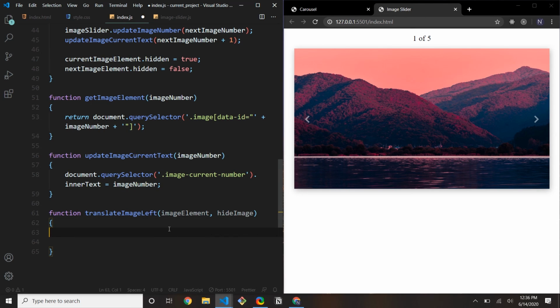Okay, so the first thing we want to do is guard our function. So we're going to say if image element, it could be null in this case, we're just going to return it. We don't want to do any transition. We're going to do the same thing for hide image. So if it's, in this case, null or undefined, or in any case, we want to just set it equal to false.